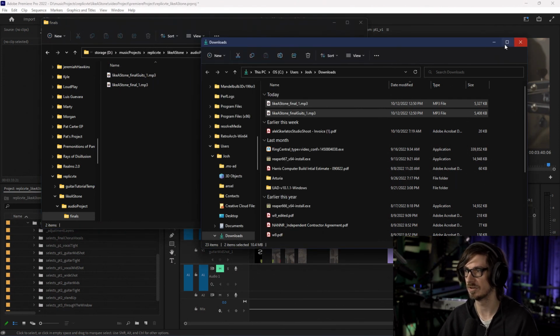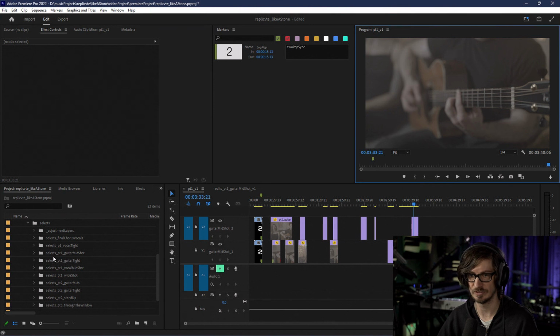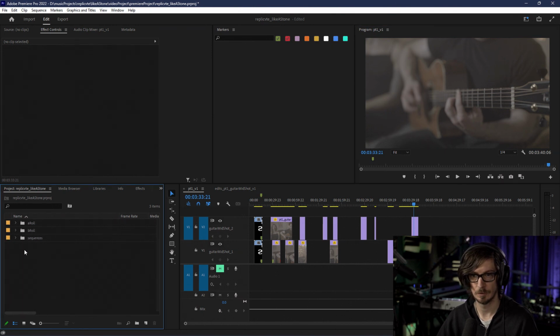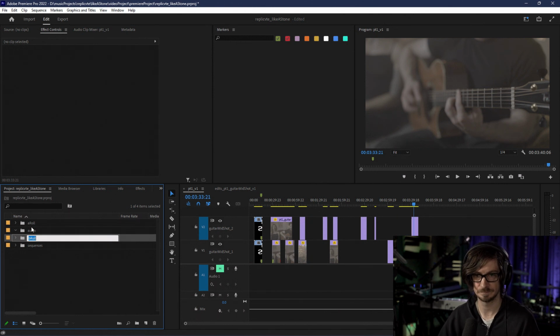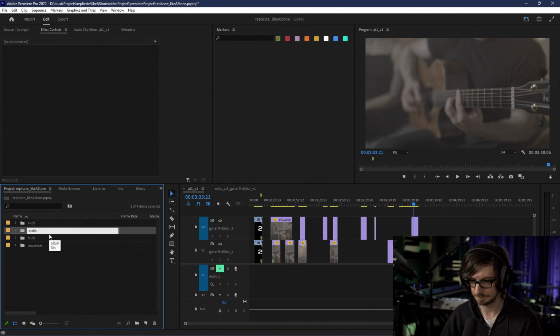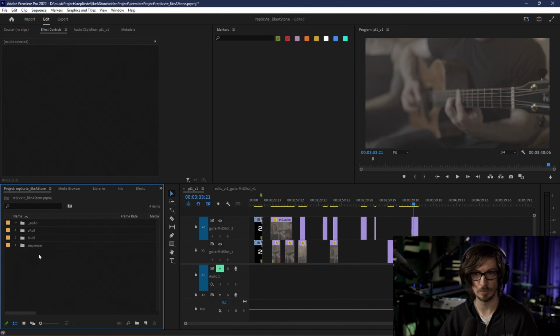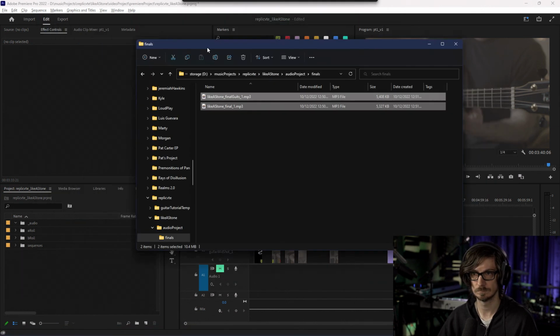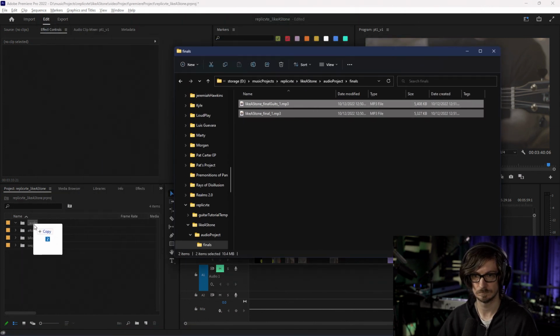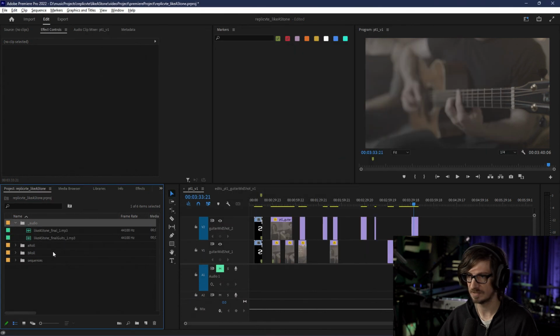Yeah, I really do need to put a ducker in here, don't I? Like, that would be a really smart thing to do. So let's do new bin, audio. Actually, let's do underscore audio so that it lands up before the A roll. Drop it in there.